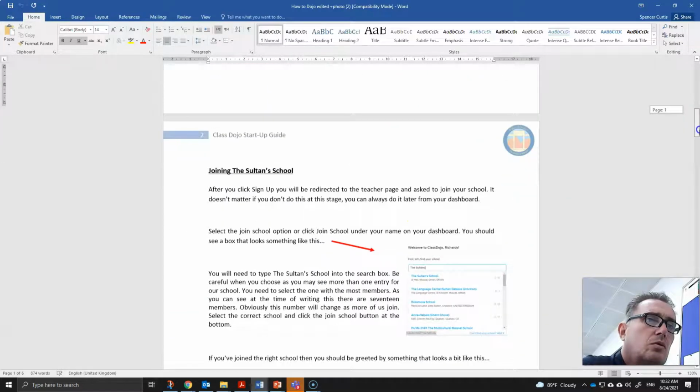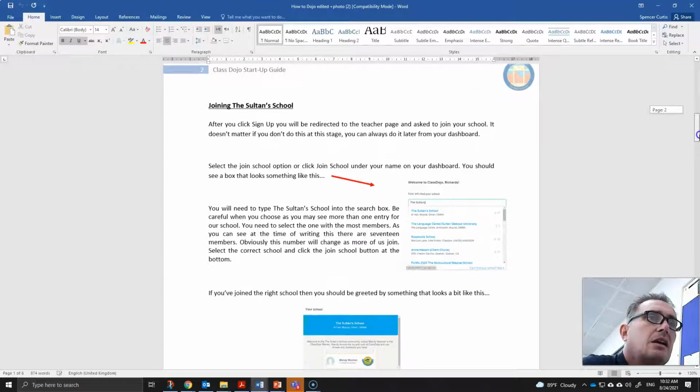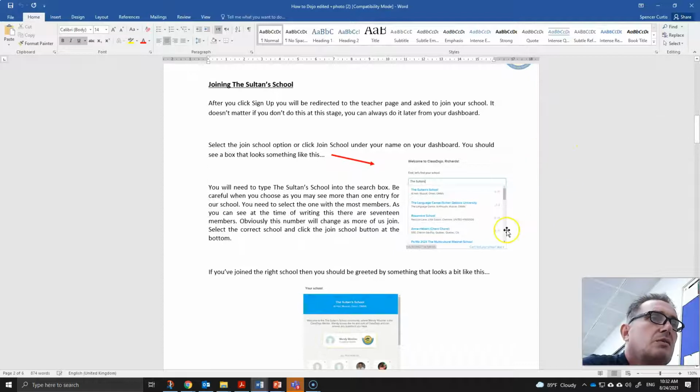This is an old document. It's a bit outdated. Okay. You'll need to join a school. So when you do this, you will see a box that looks something like this, and you will need to type in the Sultan School.